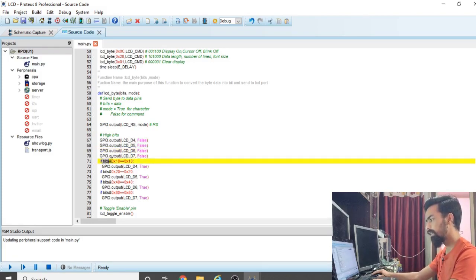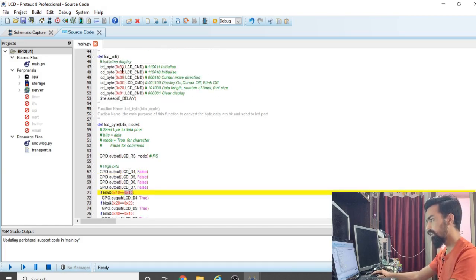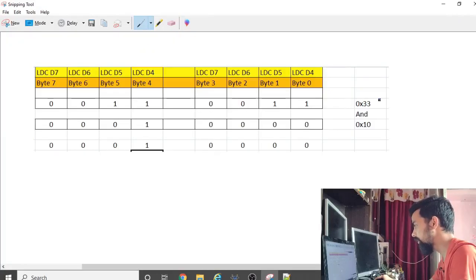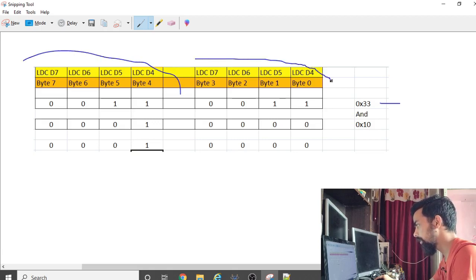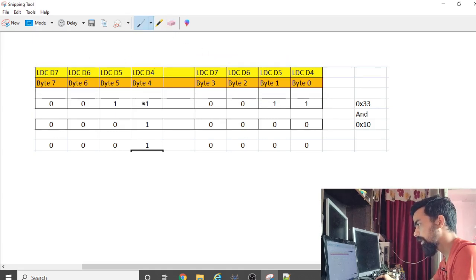Then the next line is if bits ending with 0x10, that is the higher nibble, is equal to 0x10. Let's say this is the number 33. First we have to send 33, data or command, to the LCD. In 33 we first take the higher nibble and then the lower nibble. You can see this is our higher nibble and this is our lower nibble. From the higher nibble we have to send D4 first. To send the D4 bit first, we mask with 0x10. After masking with 0x10, you can see the D4 bit gets the value 1. If that value is 1, then we have to send a 1 signal on D4.